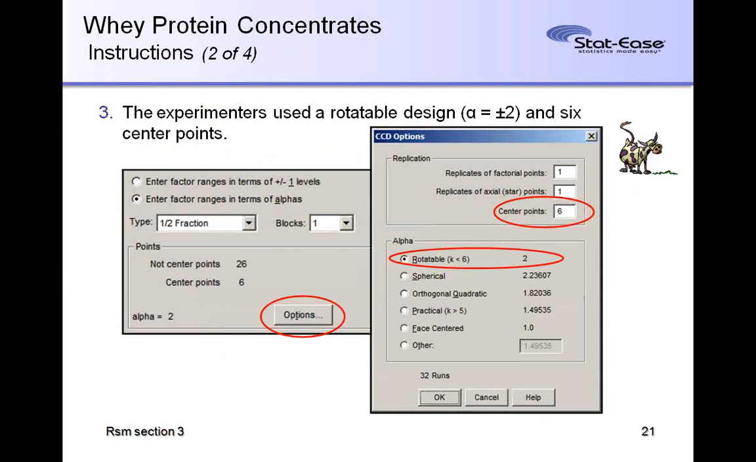Now, you don't need to do this, but if you were to click on the Options button, you would see that the rotatable alpha is 2, so we're going to have ±1s and ±2s. There's a lot of options for your alpha that we don't have time to get into today. We certainly go through all these things when we do our workshops, but in a 1-hour presentation I don't have time to cover all these.